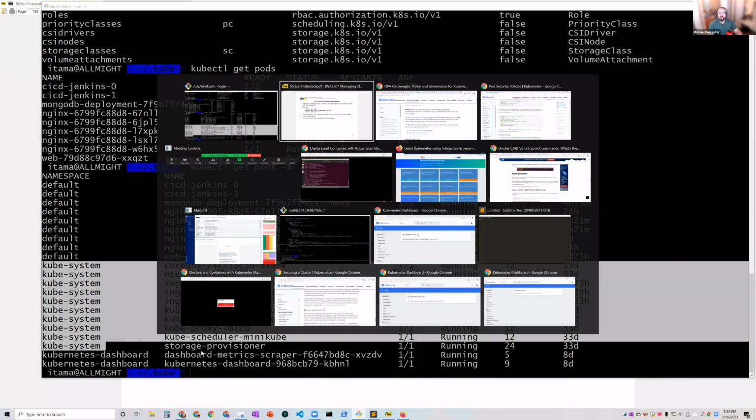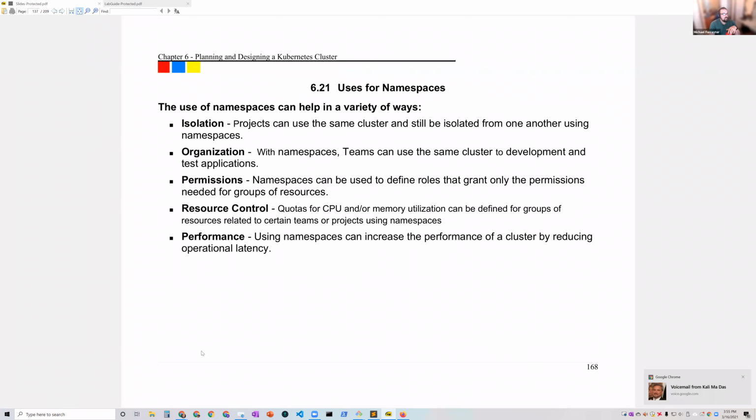Oh, yeah, that's probably, I'll save that for another time. We already talked about the amazing things that namespaces could do for you if you use them. You can offer namespace as a service in your cluster. So organization, isolation, security, partitioning, resource control, etc.